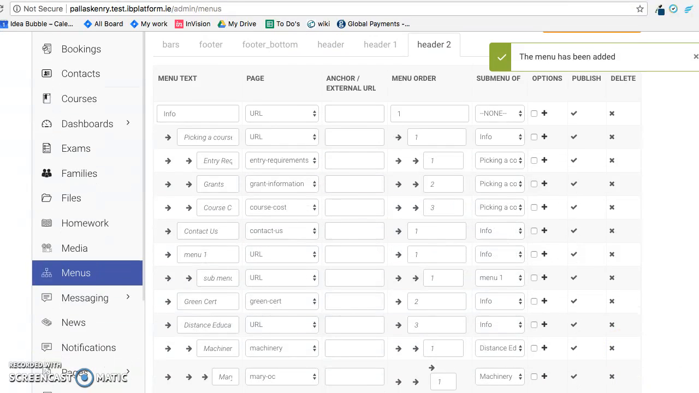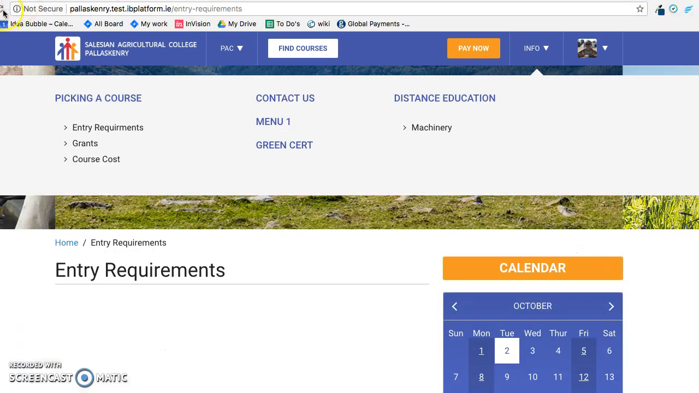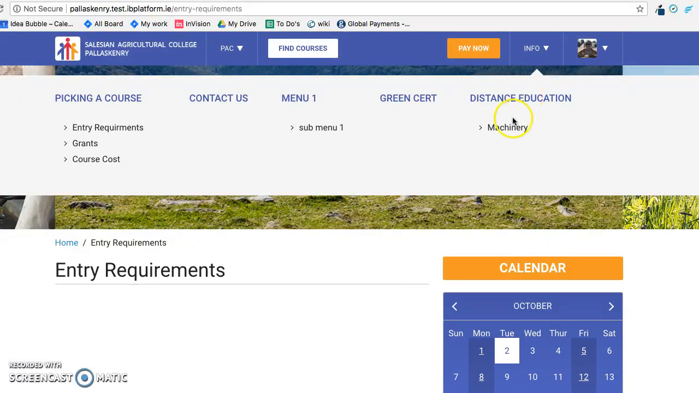I always save. Back to the front, refresh as always, open it up, and here is my submenu of menu 1. So submenu basically of a submenu.